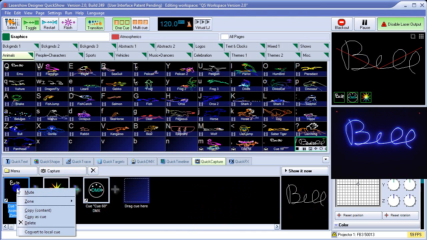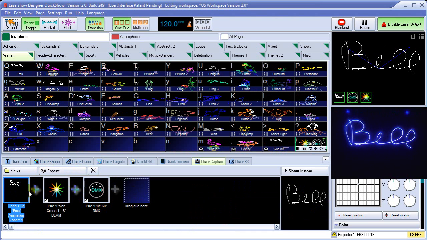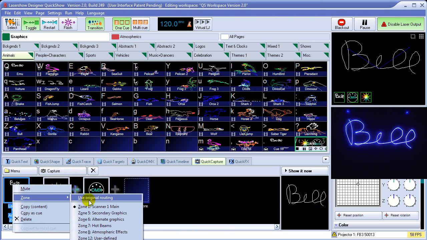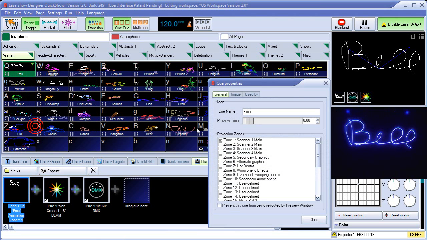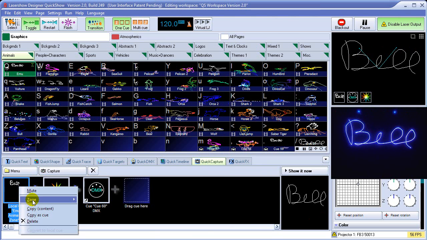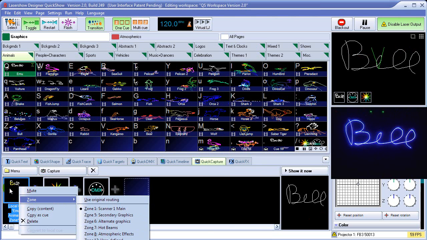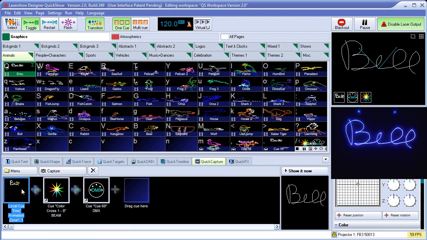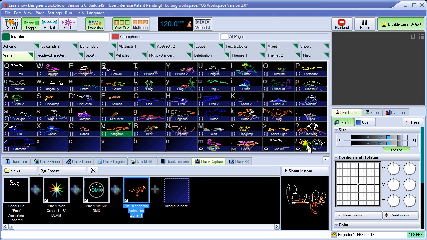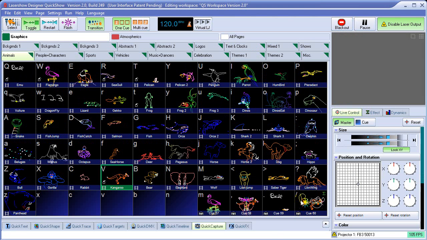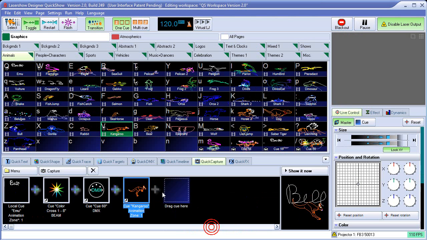There's a couple of ways I can modify it. Obviously, I can right click and say convert to local cue. I can also change the zone assignments. I can override the original zone. This cue up here, the original zone was zone 1, but I can right click and override that if I want to. So that's one thing I can do to edit this. And obviously other things we can do are drag and drop additional cues in here to edit that. And if we like that more than the other one, I could just drag and drop that in there. So that's a way in which you can edit the quick capture as well.